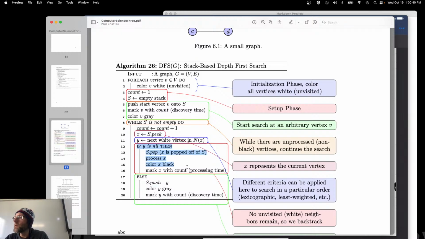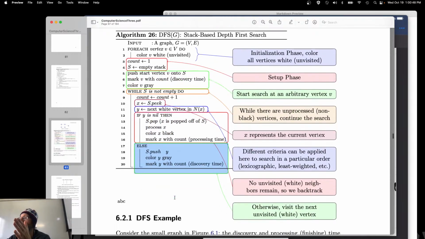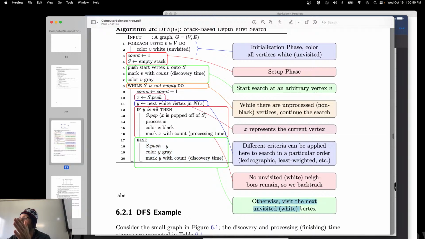And then you have one or two choices here. If you still have deeper to go into the graph, then you go into it, right? You go deeper, as deep as possible. That's what this is. Visit the next unvisited vertex. Otherwise, if you've hit a dead end, well, what do you do? If you're in a maze and you hit a dead end, you start backtracking.